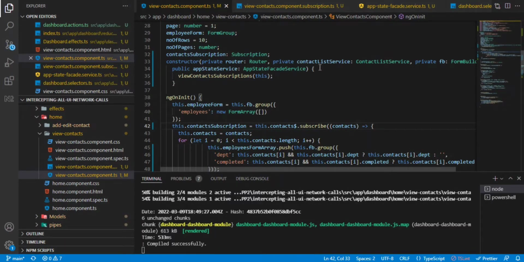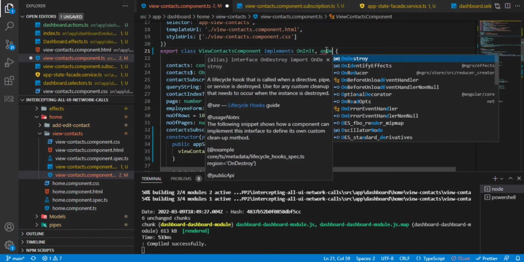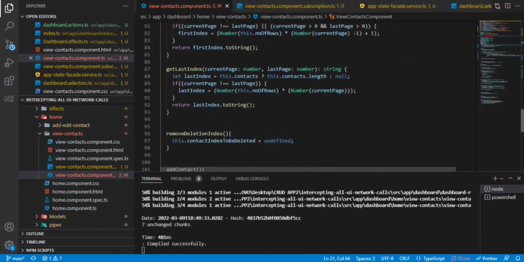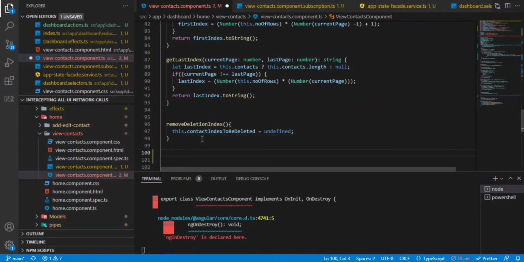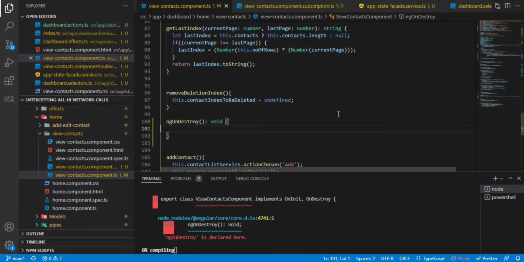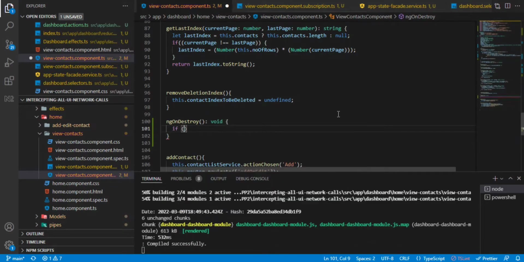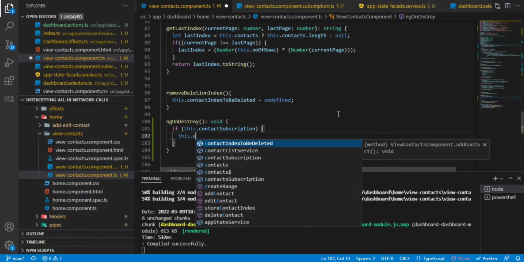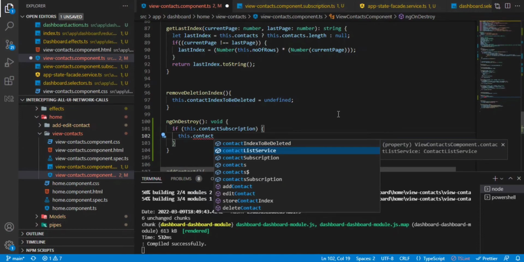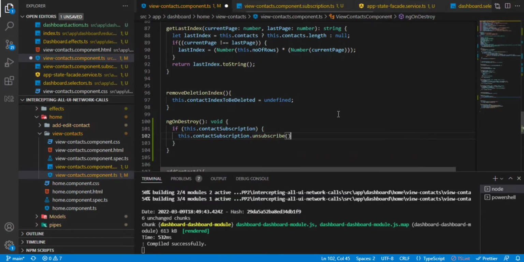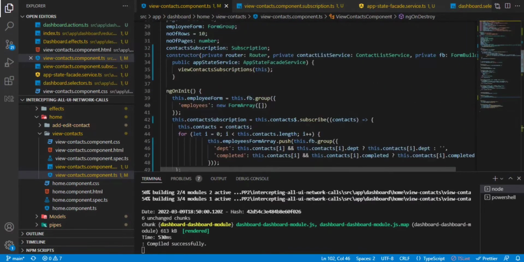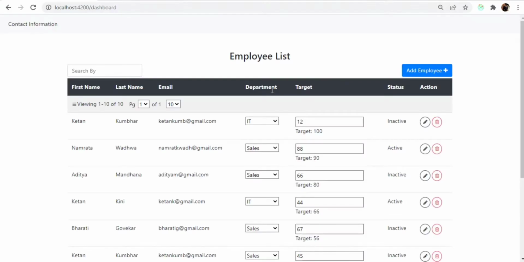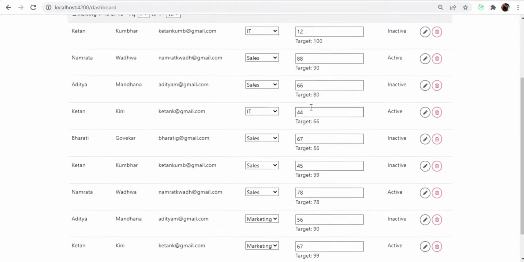Okay, and you can actually create an OnDestroy. Once you implement OnDestroy, you will have to have this ngOnDestroy lifecycle, right? So here you can say, if this.contactSubscription exists, then you need to call contactSubscription.unsubscribe. Okay, so this will help us in avoiding any memory leaks once the component is destroyed. Okay, so if I refresh the screen, the code still holds true.